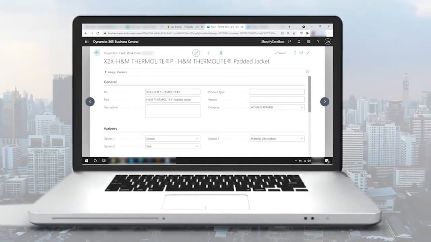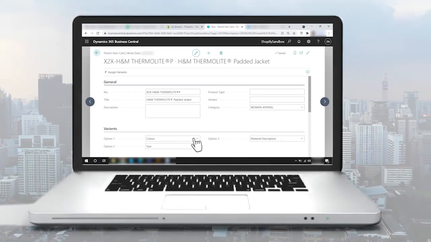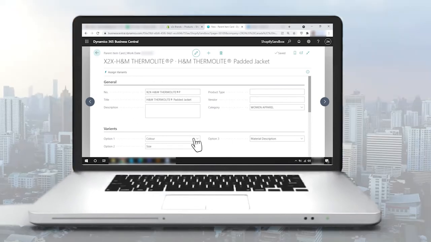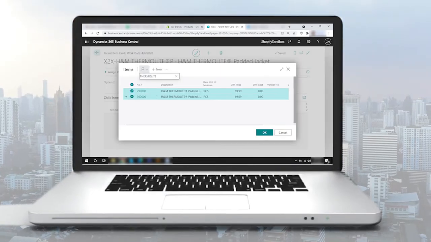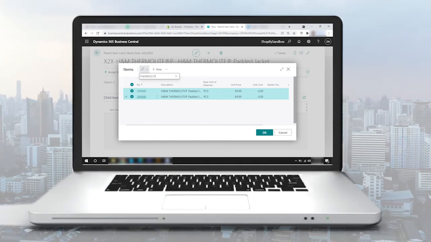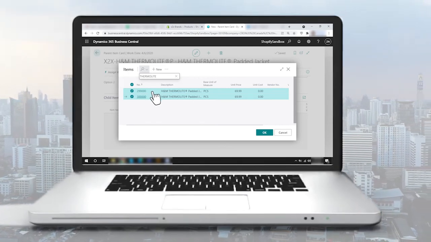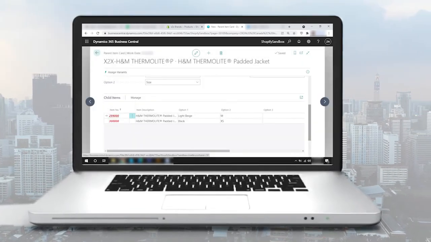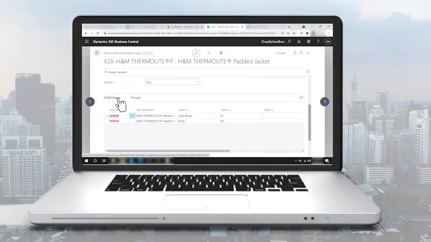Define all the relevant details in an item card, including the options upon which variants are segregated. With the option Assign Variants available at the top, select products that are the child items of this parent. Once attached, the items appear in the Child Item tab.